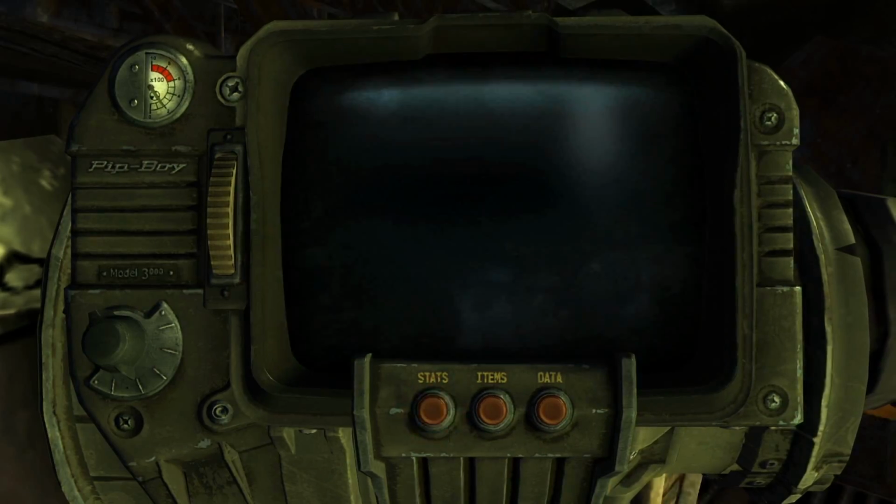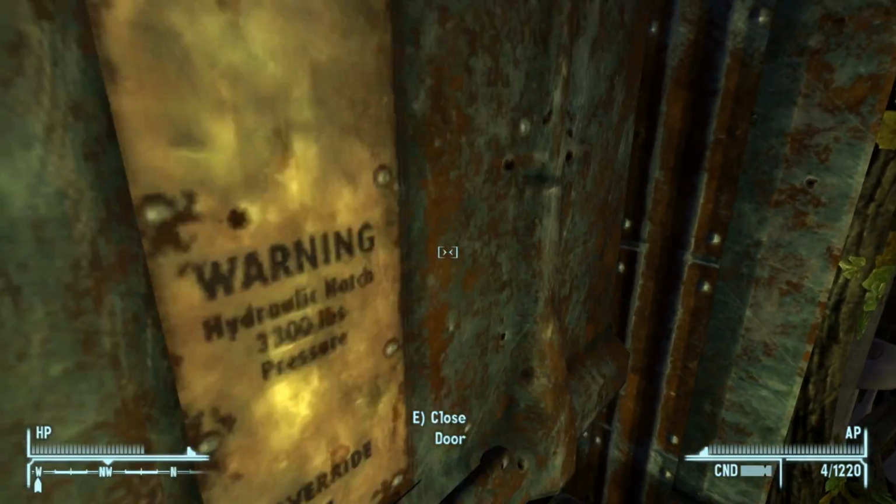So, anything I should... I don't think I need anything from the Pip-Boy right now. I was just opening it to see.